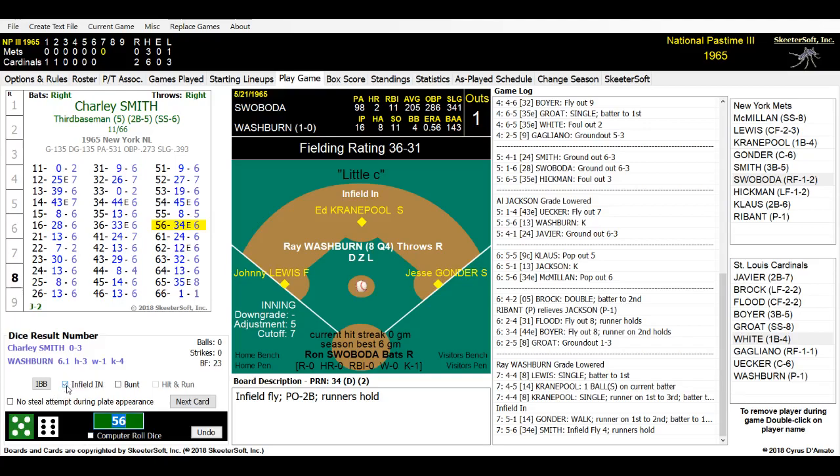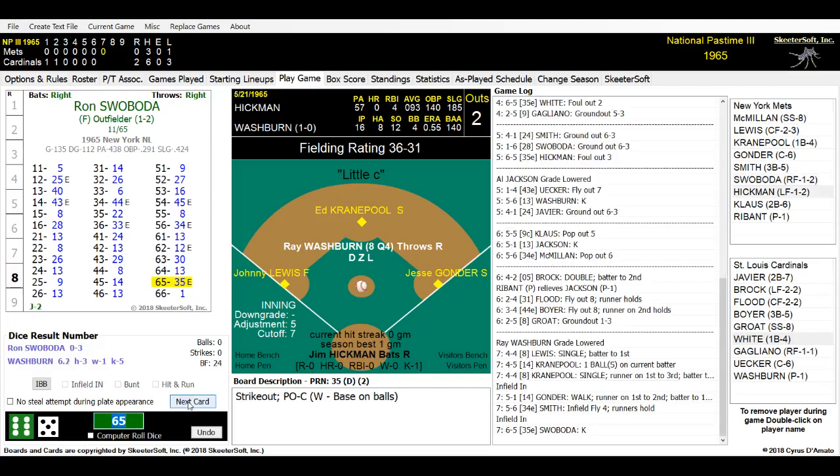Washburn's on the mound. Bill White, or Ron Swoboda's coming to bat. Ron Swoboda today is 0 for 2, struck out and grounded out. Here is the pitch, one down. 65, and he got contact on the ball. Let's see what happens. 32, and Swoboda is struck out. Foul tip to the catcher, strike 3. 2 down.